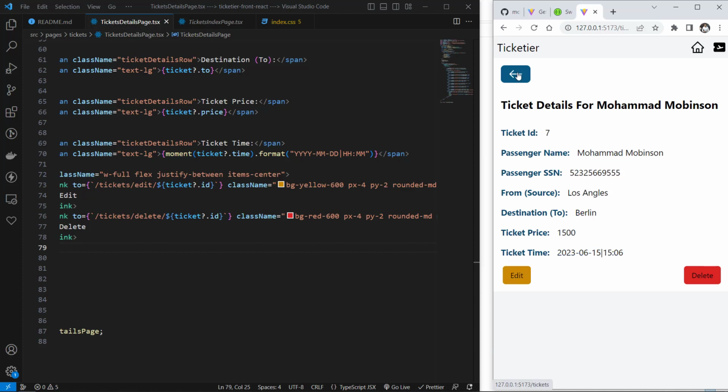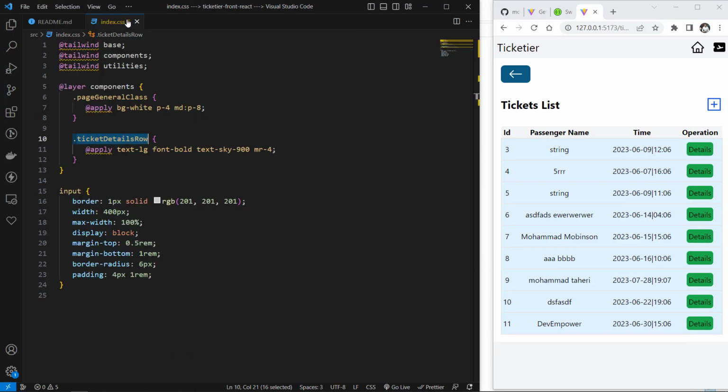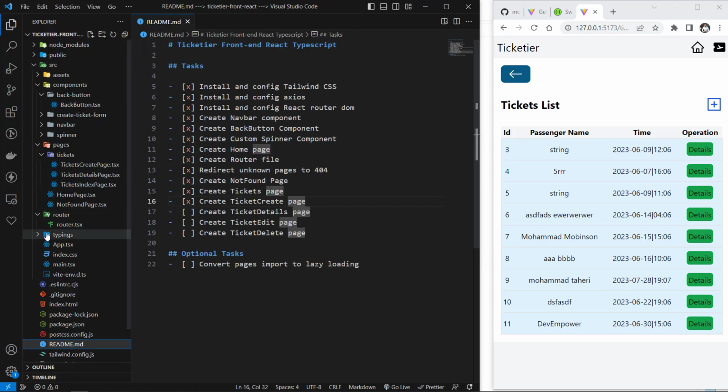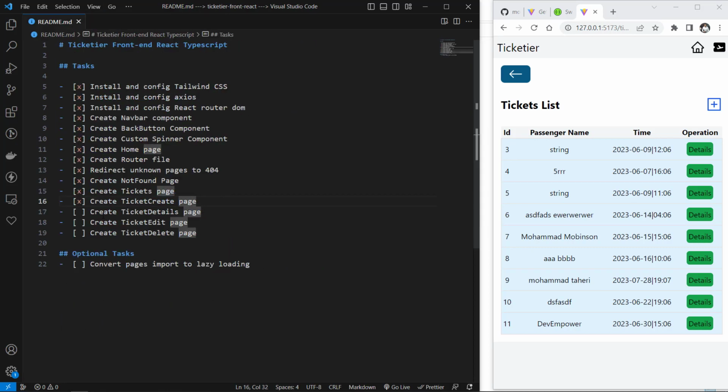Let's tick it on our Readme file. Let's go back. Okay, close ticket details, and this and this. Let's check our router. So I have create and this. Good. So this ticket detail is done.